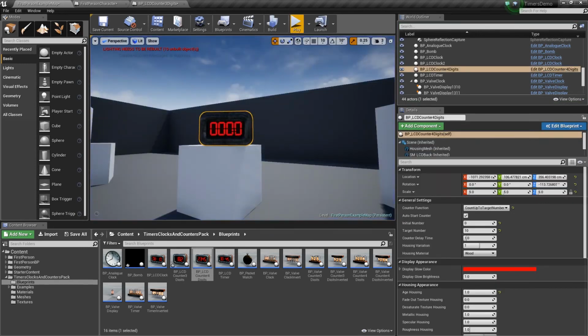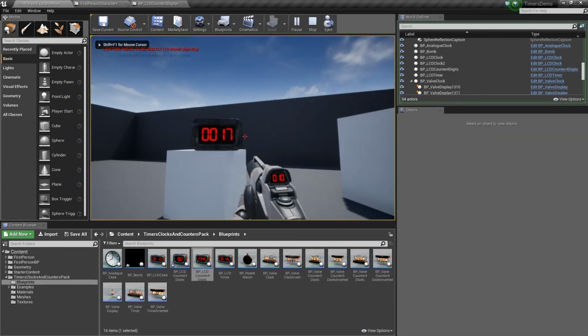Cool. And when it reaches the target number, it also triggers a custom event that you can use to sound an alarm or make something explode or whatever. And you can adjust the counter delay time. If you turn this down, it'll count much faster. So this is basically the time between counts. So let's make that 0.1. Just make this 100, or else we might miss it. Now if we go back, it counts up to 100 and then stops.